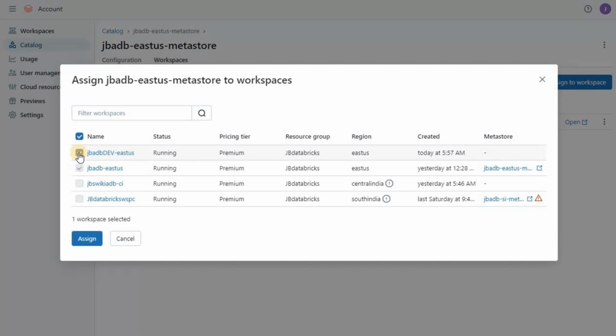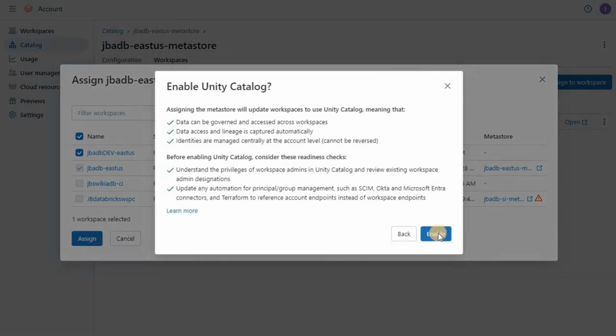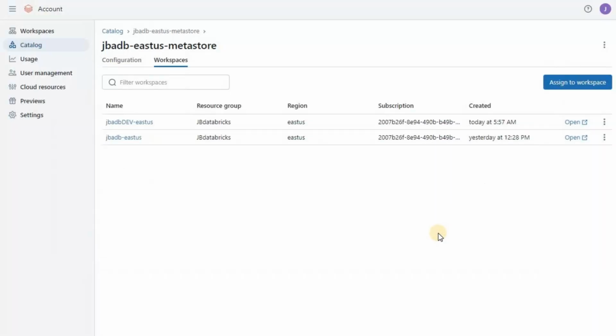Now let's try clicking on a workspace that is on another region. Okay, so this is already in a Metastore. This is Central India. If I try to check it, you will not be able to allow it. That's because only a workspace in the same region will be allowed to be added to the Metastore in that same region. You cannot add any workspace that is not in that particular region. Let's click on assign and then enable it. It's added now.